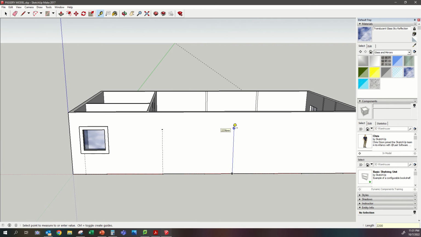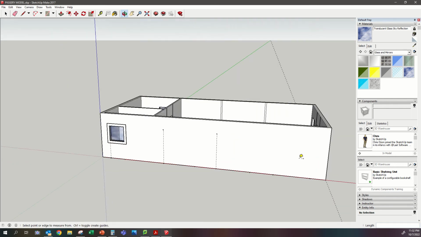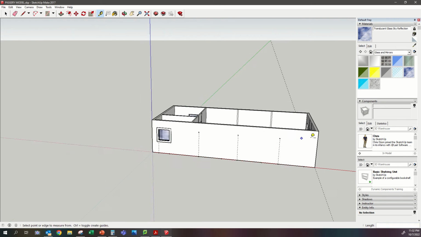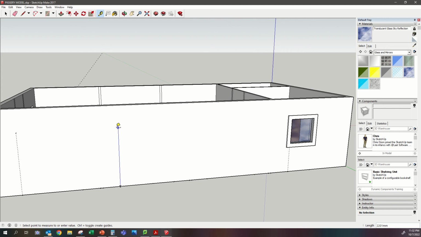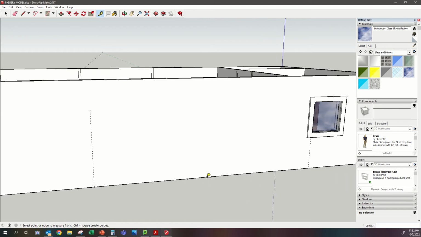Remember, just one reference point for each opening will be fine. Right, 2, 2, 0, 0, great, and then 2, 2, 0, 0 over here, 2, 2, 0, 0 on the inside over here, and then 2, 2 on the inside over here.